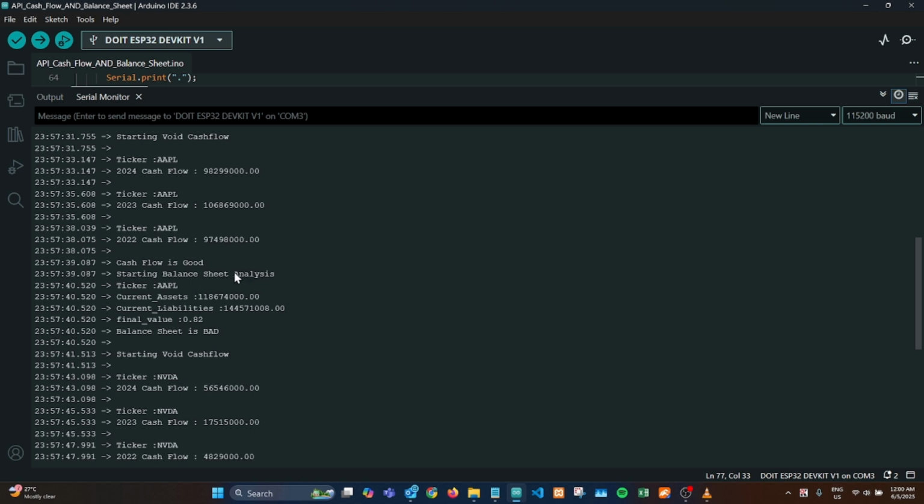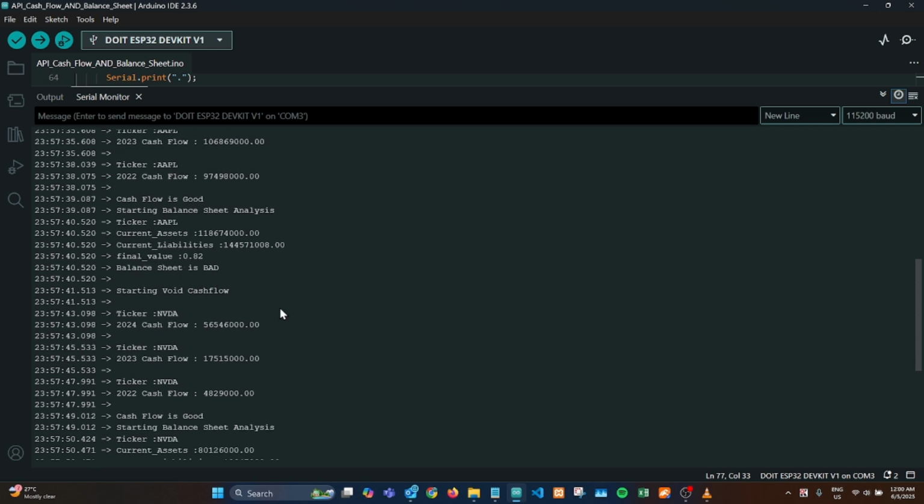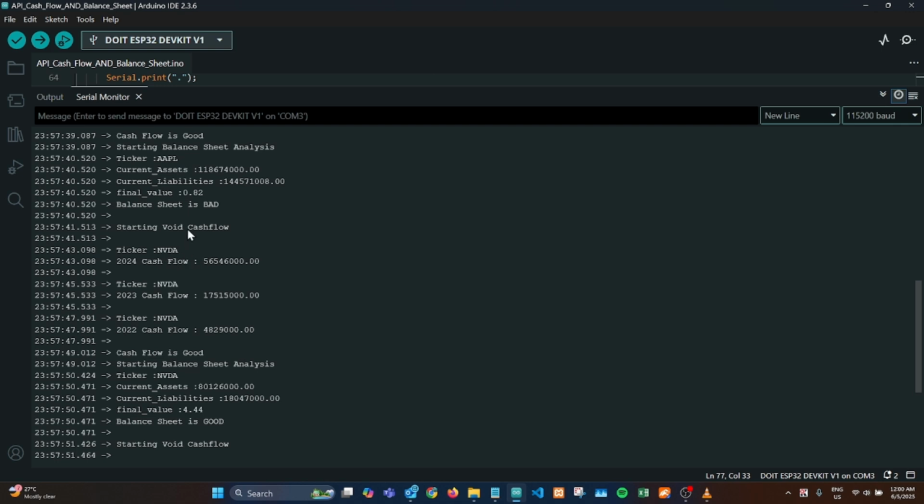And subsequently, we're starting the balance sheet analysis. This is the ticker again because we started with Apple, and now we're going from cash flow to balance sheet. So we have the current asset, current liabilities. The value is 0.82, right? This could be a shocker, but I guess it is what it is for this particular quarter or for the trailing 12 months. So it's close to one, but it's not one yet. Our logical operation says that when it's not equal to or greater than one, we say it's bad, right?